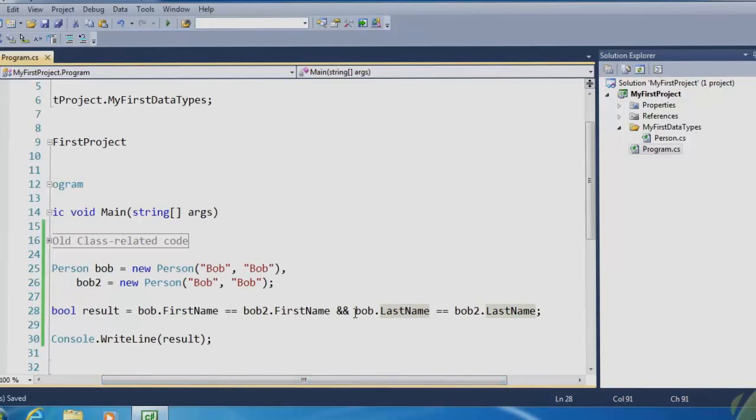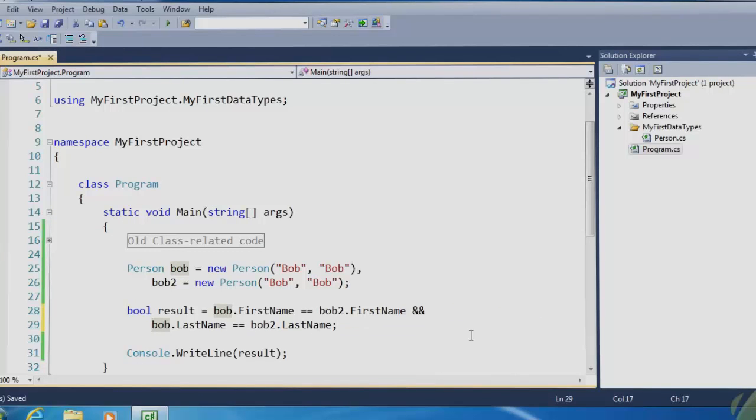And we can put this on 2 lines to make it a little bit easier to read. We can also use parentheses to surround one condition with another condition. So we have a logical AND operation here, and on either side of this operator, we have one condition and another condition. In order for the logical AND operation to return true, both of these conditions have to return true. So Bob.firstname has to equal Bob2.firstname, and Bob.lastname has to equal Bob2.lastname.